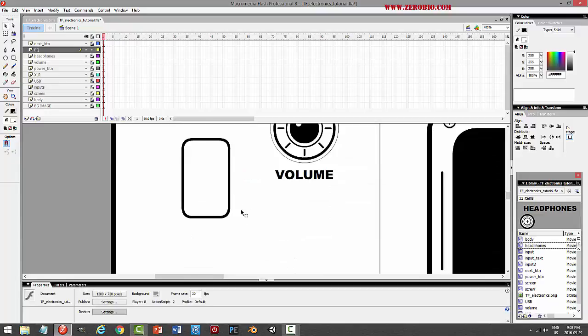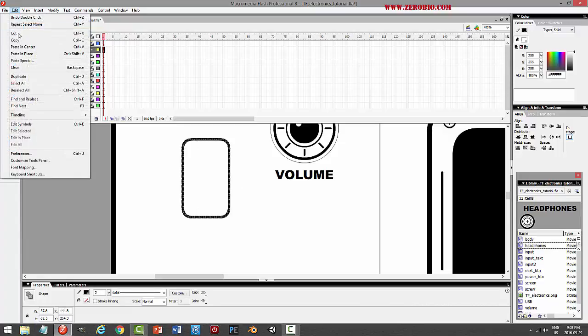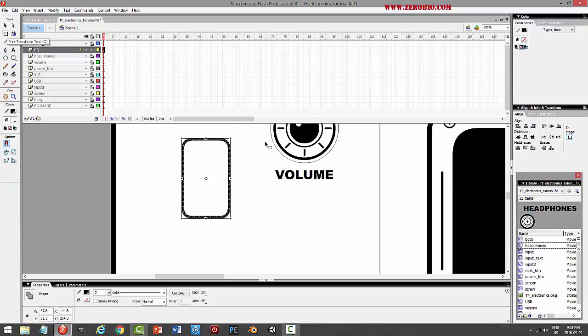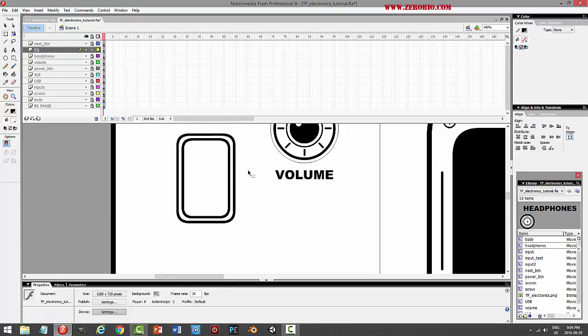Okay, so I can compress this. Got white in there already, good. Okay, so I'll grab that, edit, copy, edit, paste in place. And I am going to expand this, not too much, but a little bit. Something like that, and white is going to go in there.